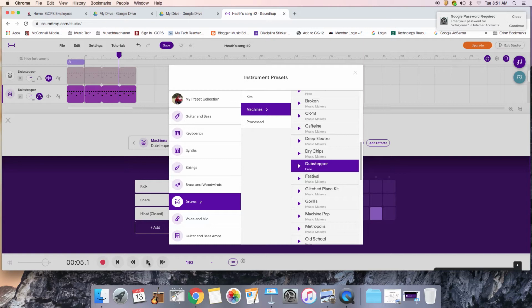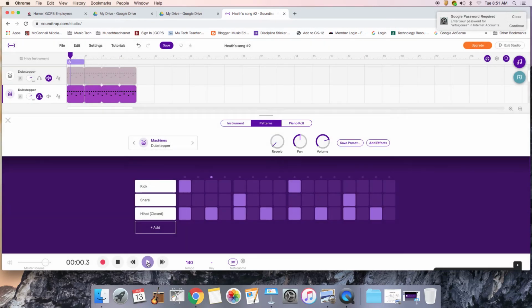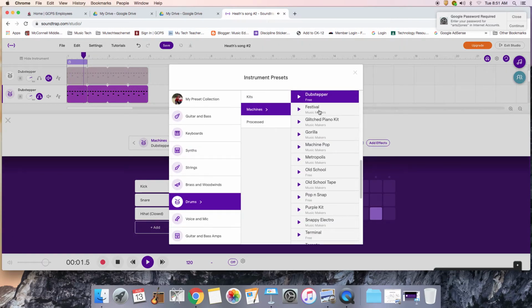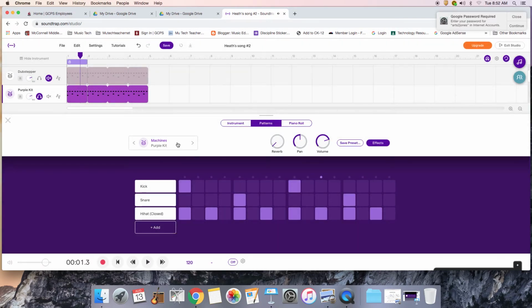So to check them out, I'm going to come over here and click my play button in the transport controls. I'm going to change my tempo back to the original. And now I'm going to listen to the different sounds I could use. So, as I select different sounds, there's the delay as it changes the instrument. So what you should do is go through your options of the different sounds, explore the different sounds you can find, and then decide which one that you would like to use.